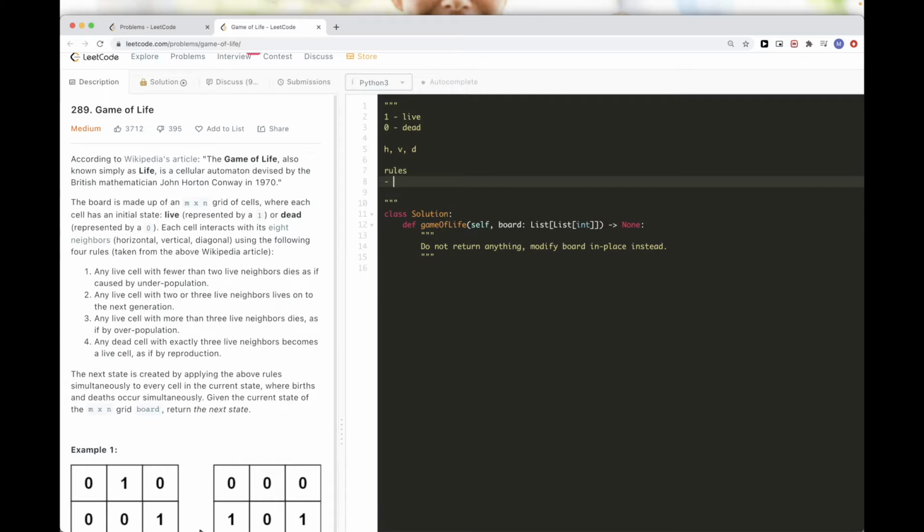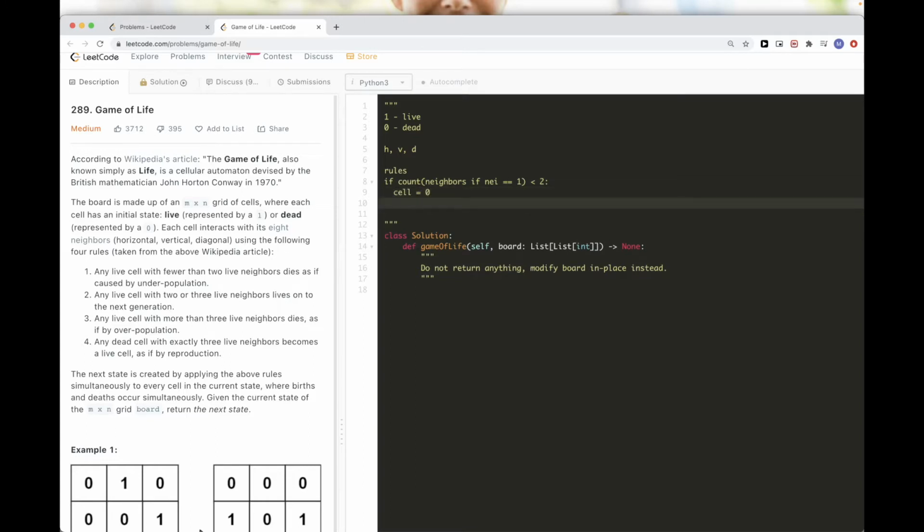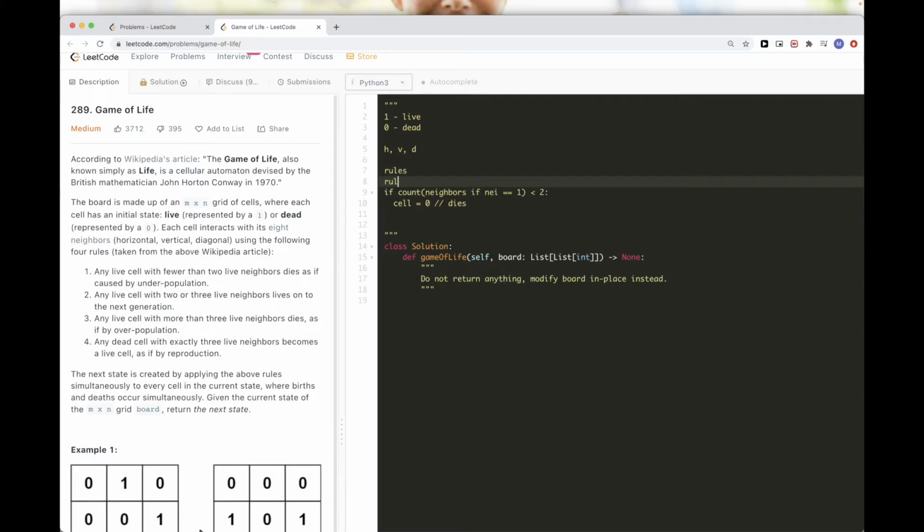So if we count neighbors, if the cell is equal to 1, which is live, so any live cell with fewer than 2 live neighbors, so basically if this count is less than 2, we want to set the cell equal to 0. It dies, right? So this is rule 1.